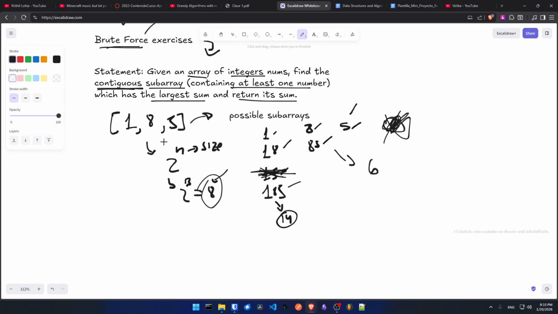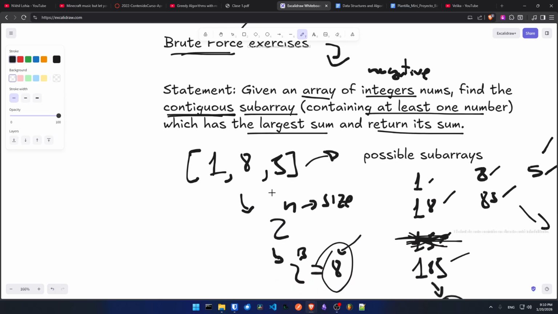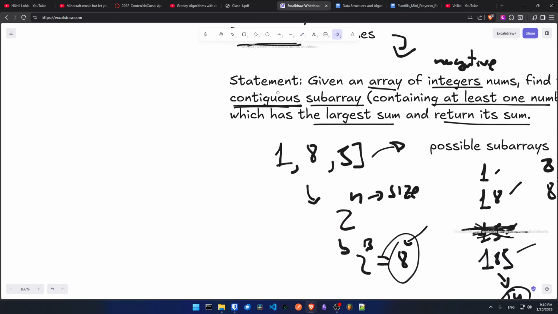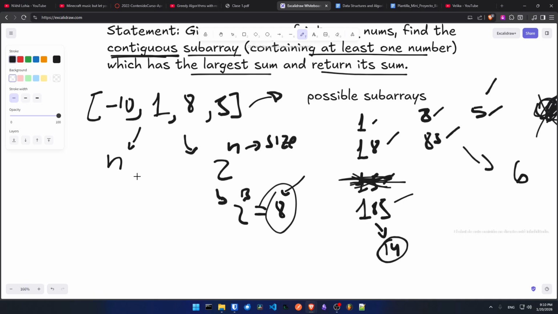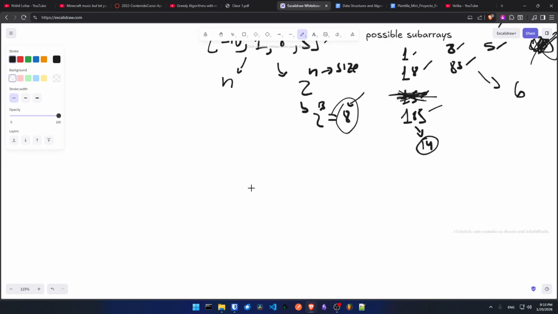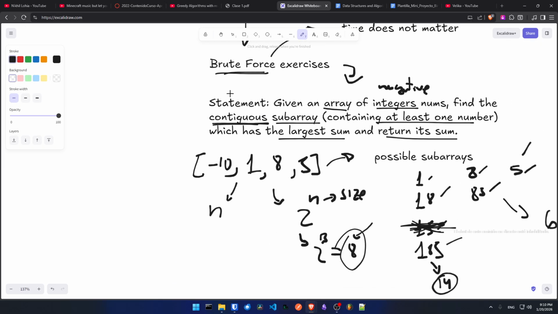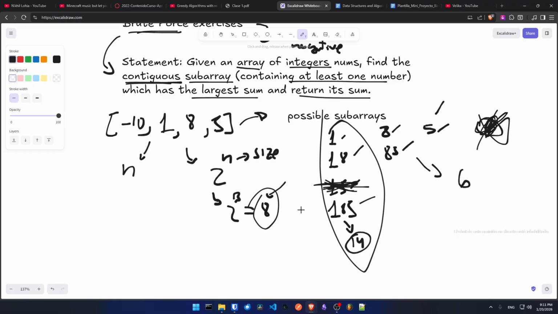But imagine that we also have negative numbers. For example, we have -1 or -10 here, and then we have more and more numbers, so the size n is bigger. In that case, we need some kind of algorithm to solve this, and we can use brute force. Brute force is applied here because we are going to try every possible subarray that is contiguous.